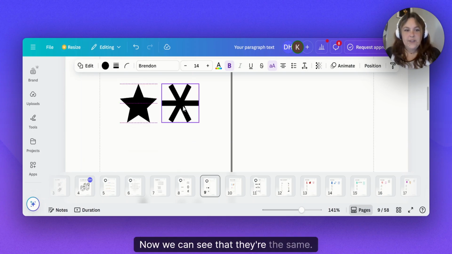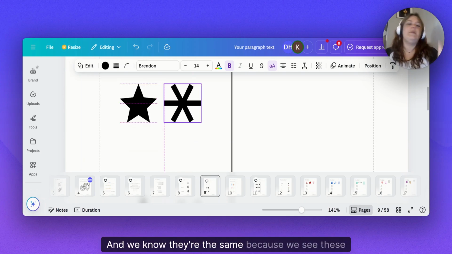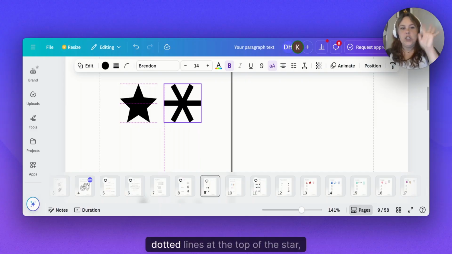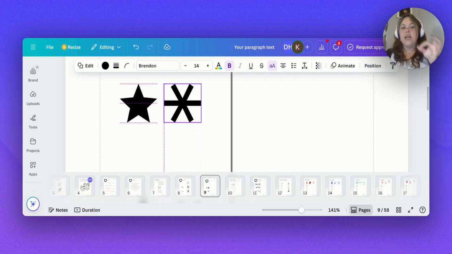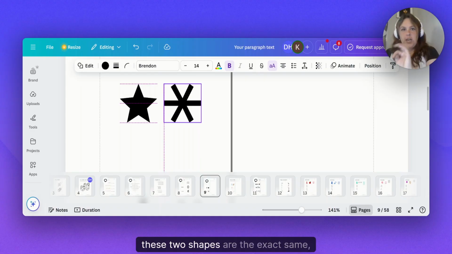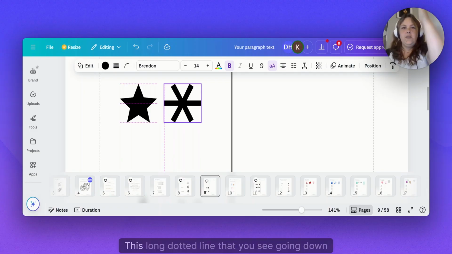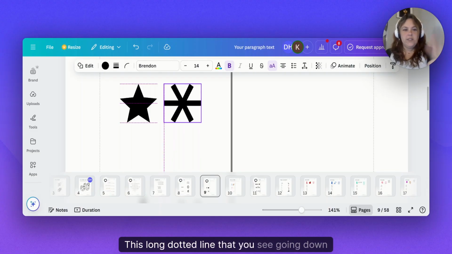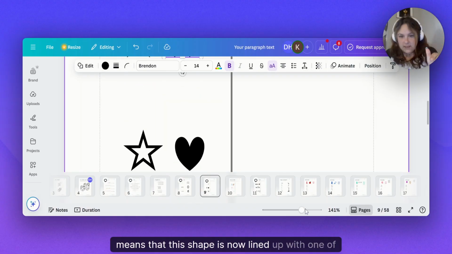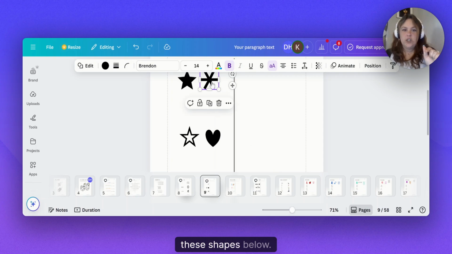Now we can see that they're the same, and we know they're the same because we see these 3 dotted lines at the top of the star, the middle, and the bottom. This means that these 2 shapes are lined up exactly the same on the page. This long dotted line that you see going down means that this shape is now lined up with one of these shapes below.